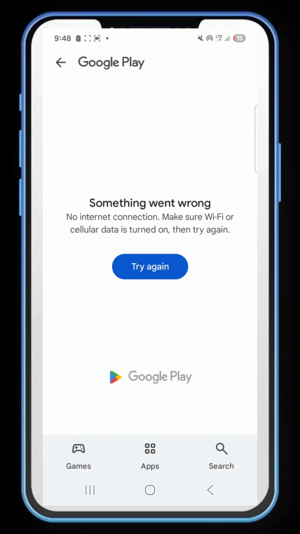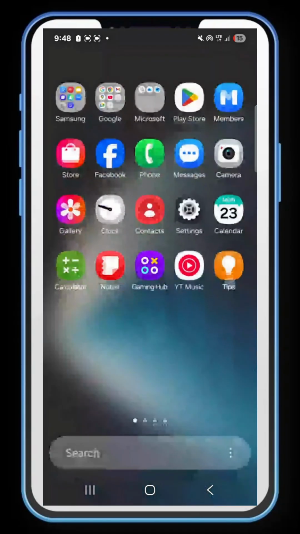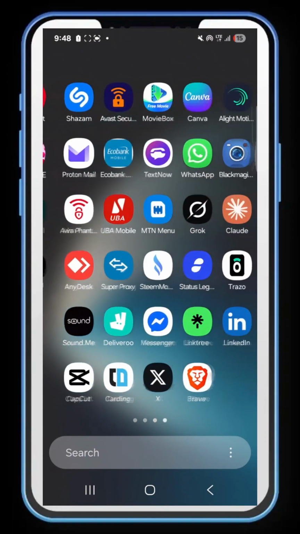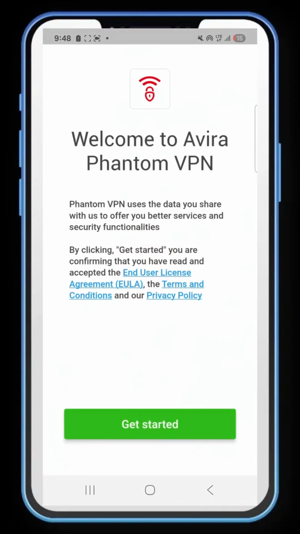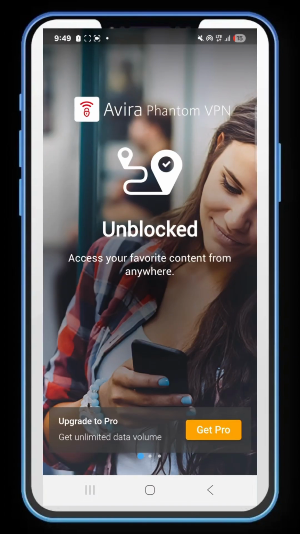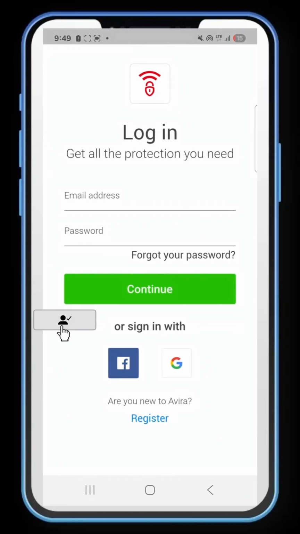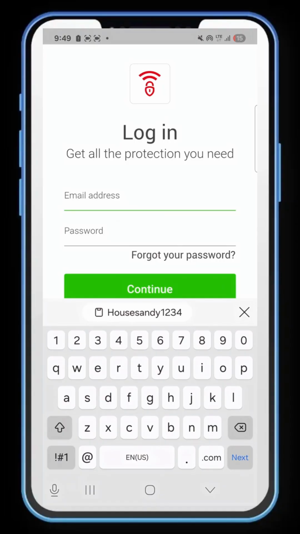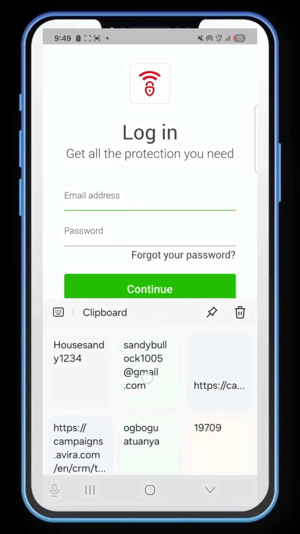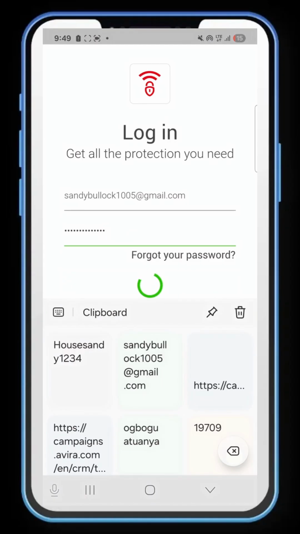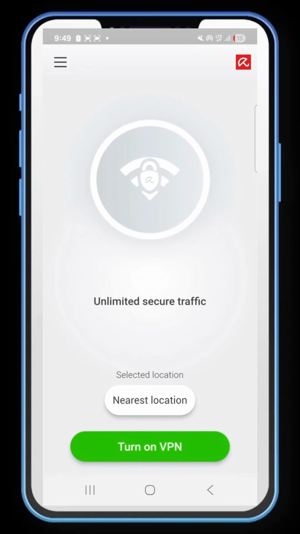So I already have the VPN downloaded on my phone, so I'm going to go over there and open it up, and then what I'm going to do is to click on get started and scroll and log in. So actually I have the account right now. I'm going to log in the account on my phone and then put in my password and click on continue. So once you logged in, you have a premium VPN that's going to last you for 92 days.